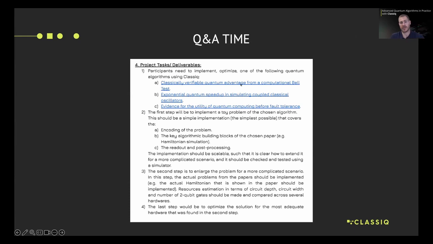So I'm putting here from the definition of the project, the phase one deliverables, and I'm open to questions now.